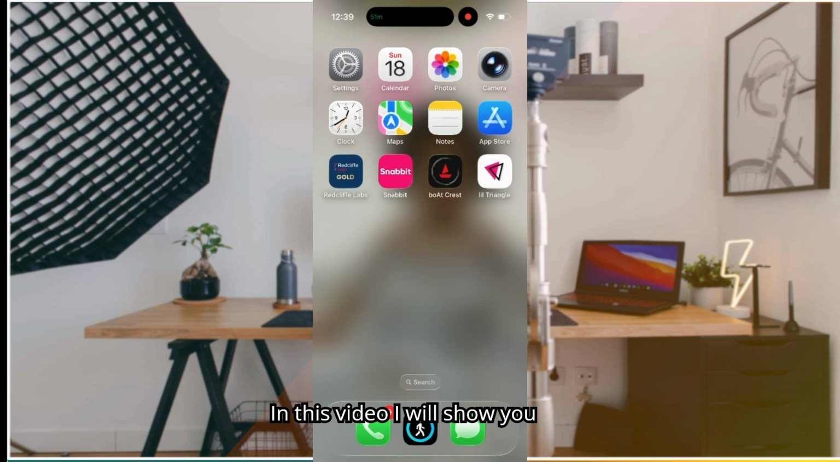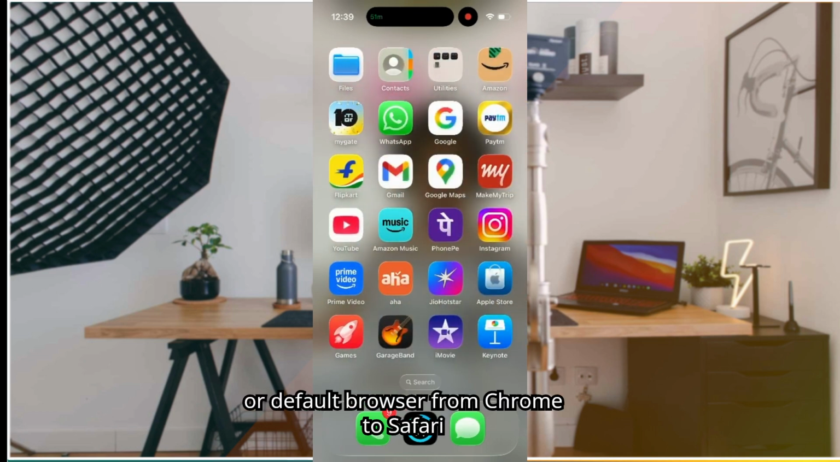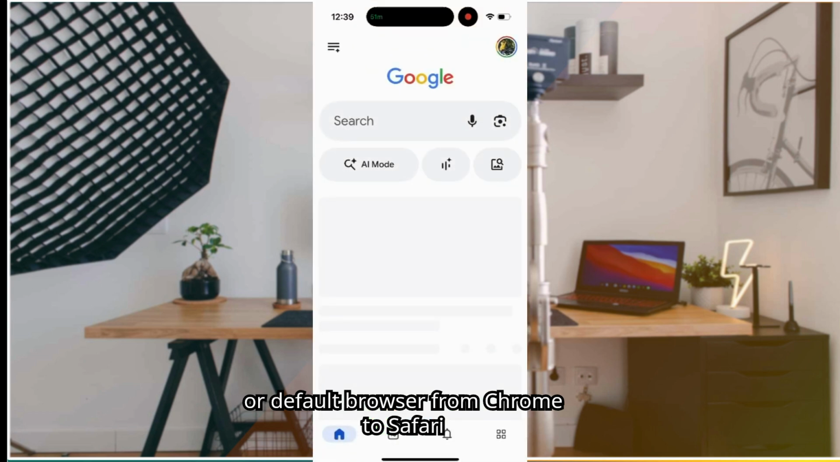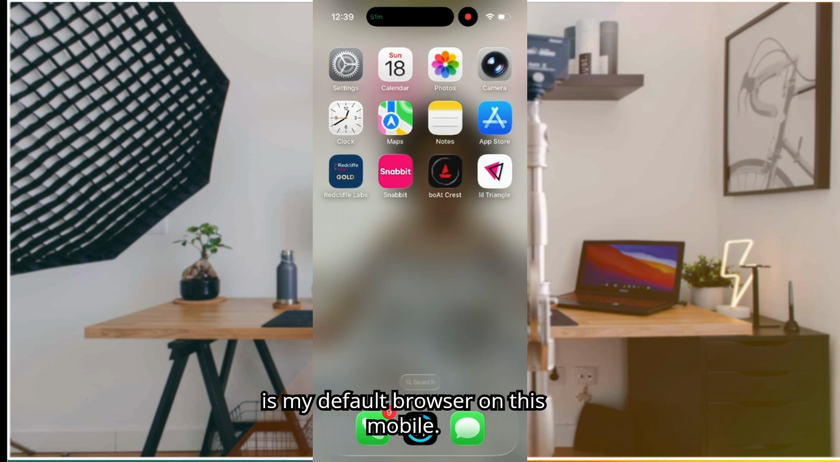Today in this video I will show you how you can change default search engine or default browser from Chrome to Safari on your iPhone. See, currently Google Chrome is my default browser on this mobile.